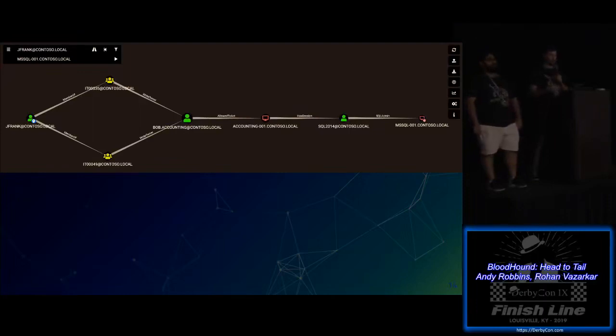So this attack path starts off with Jason, who belongs to two different groups. Through that group membership, Jason has the right owner privilege against this user called Bob Accounting. Bob Accounting has an edge connecting him to the Accounting 001 computer called Allowed to Act, which we will explain what that means. Then that computer has a user logged onto it named SQL 2014.